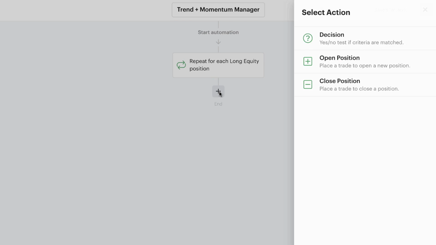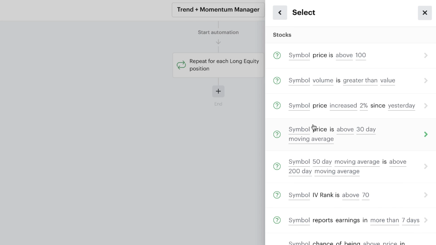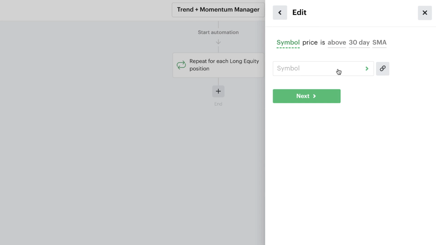Now we need to add some decision criteria. Remember that we had 2 decision criteria that we added to the original scanner, and we could reuse those same sets of recipes if we wanted to here and just make them a little bit more intuitive for exiting the position. So the first thing that we're going to do is check and see if the symbol's price is now below its 200-day moving average. This is the trend component.